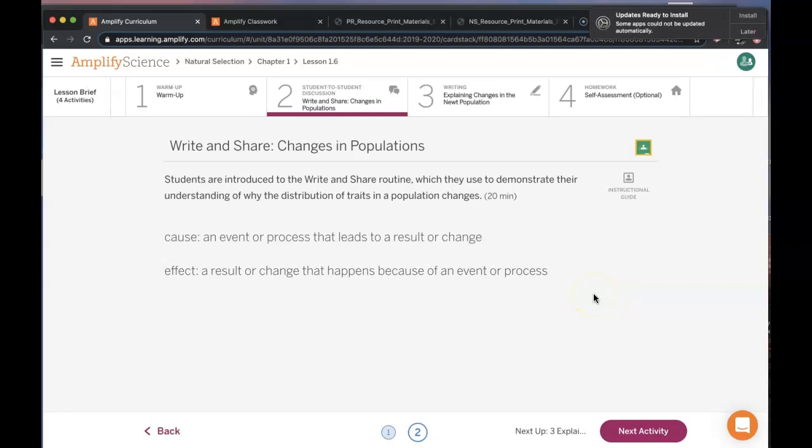Now that you have completed the write and share routine and turned it into Canvas, we'll talk about it a little bit. The work you just did interpreting histograms and data about populations and environments is exactly the kind of work that biologists do all the time in order to understand why the distribution of traits in populations can change over time. As you explained the change in distribution in the Australope and thorn palm populations, you looked for effects and interpreted data to understand their causes.